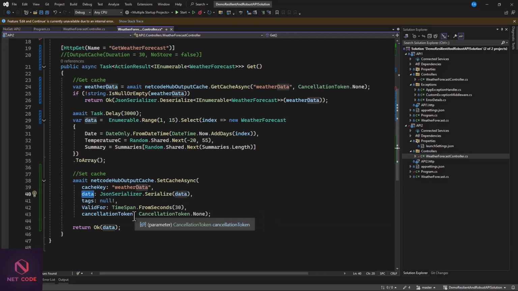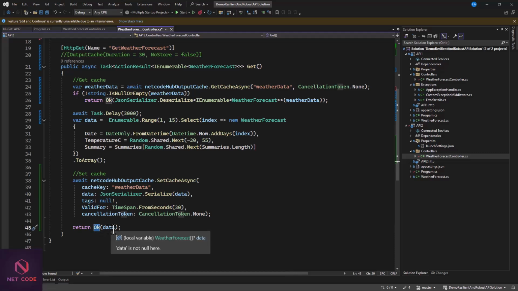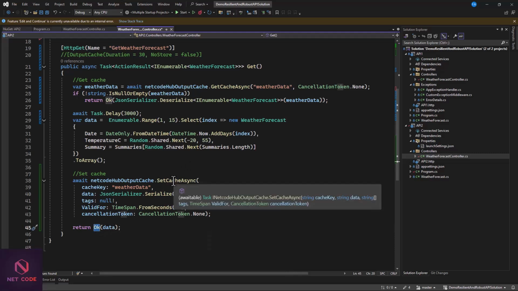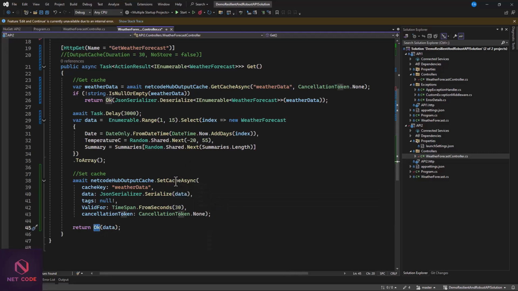After that, we cache it, and now we go to return this. Now this set cache is going to return a task. So in case there's any issue, it's going to throw it, because I surrounded that with try catch. You can also use try catch to retrieve or get the data in case there's any issue. But with this, it's going to work, so don't worry.